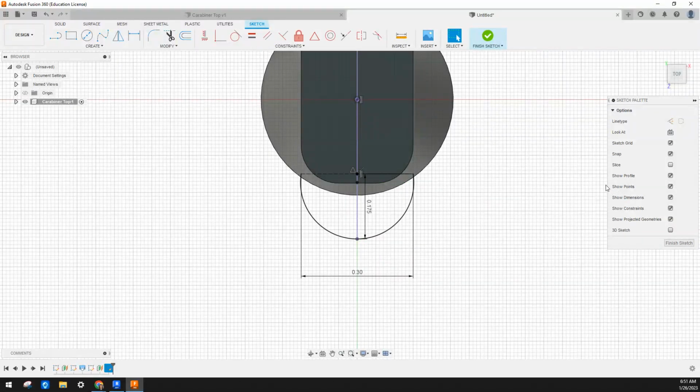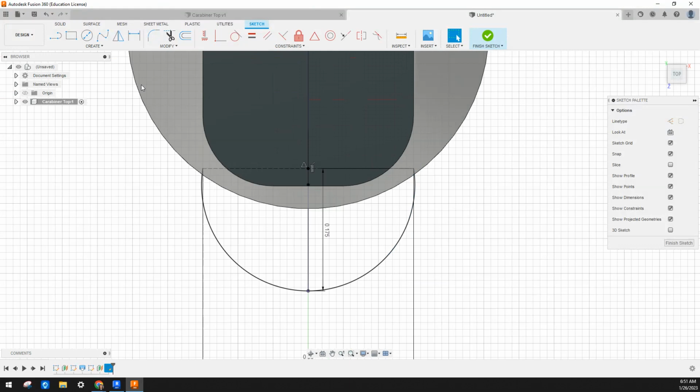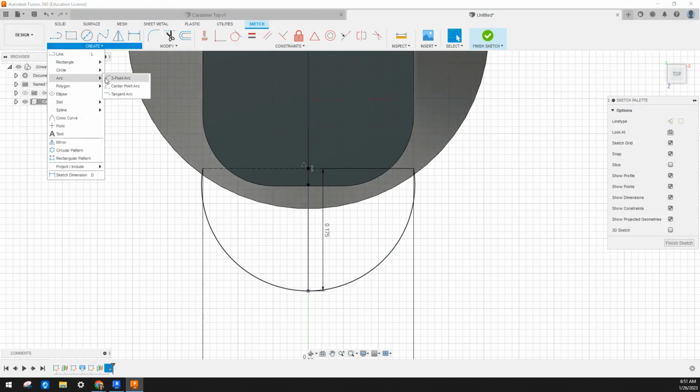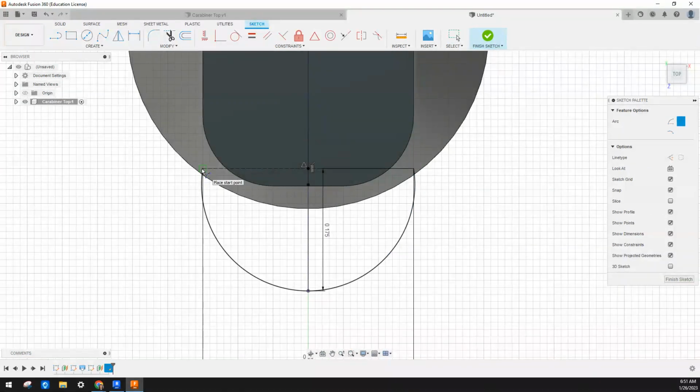Then we're going to draw 2 smaller arcs. Let me zoom in here. So create another 3-point arc. And we're going to go from the end to now this point here. Make it about that big for now. And then we're going to make another one over here from that corner to that same point. And I don't want it to snap to anything, so I'm just going to be careful.